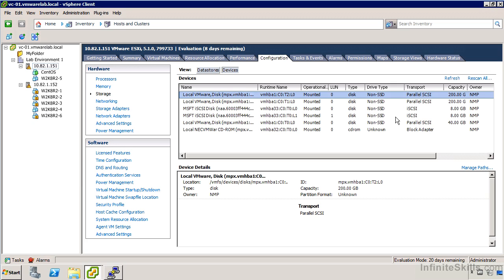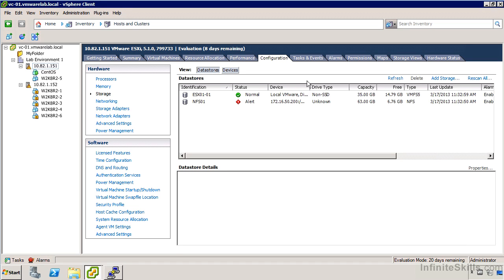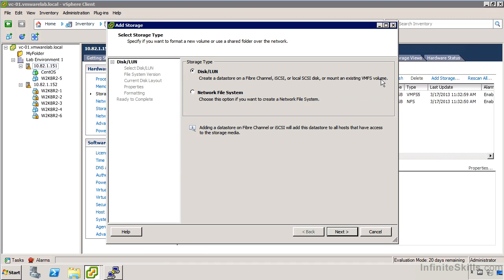So I have all these devices. I'm going to have to put the VMFS file system onto them if I want to use them. So I'm going to go back over to the data stores view and click add storage. Now I've got an option to either connect to an NFS file share, in which case I'm not really using VMFS at all, or we can take a disk or logical unit number, a virtual disk that's been assigned to us via iSCSI.